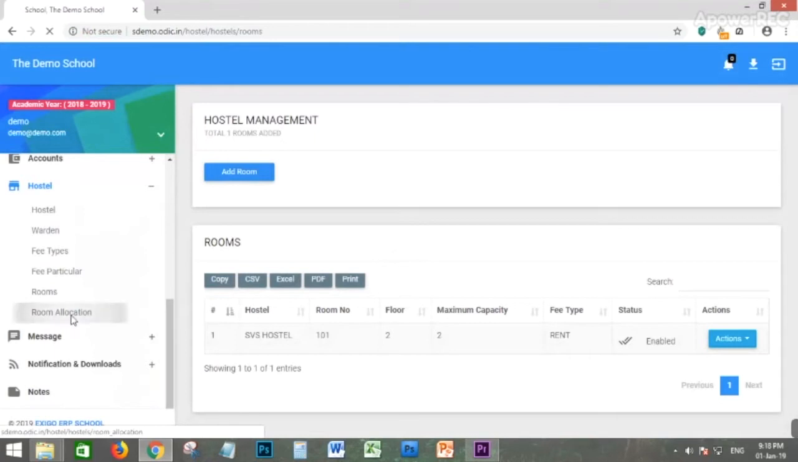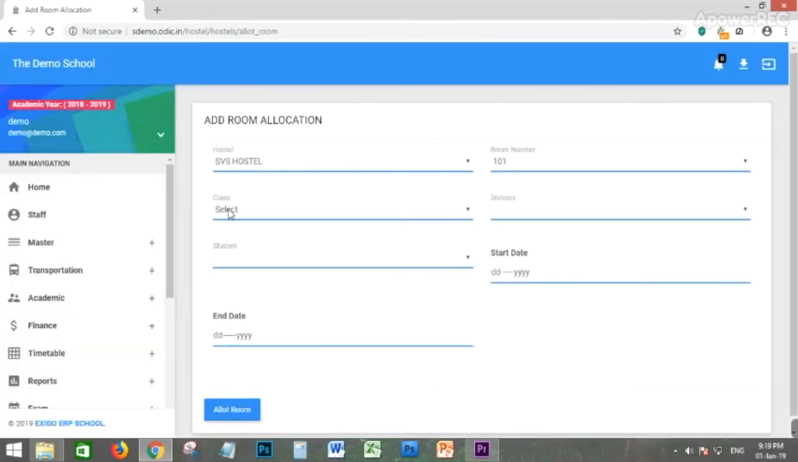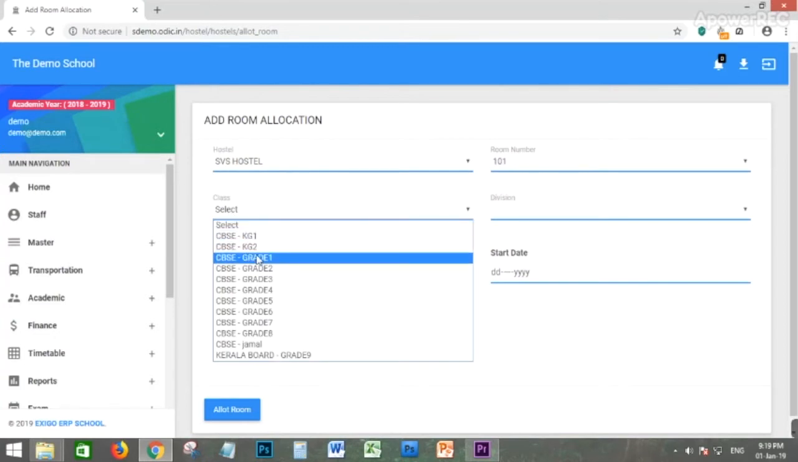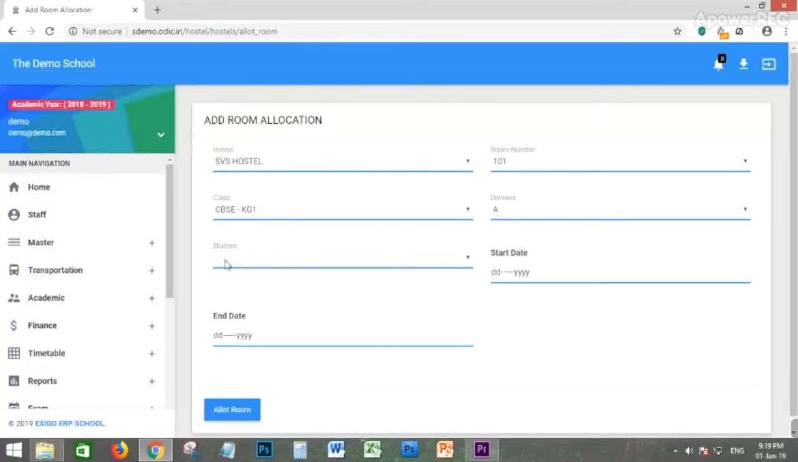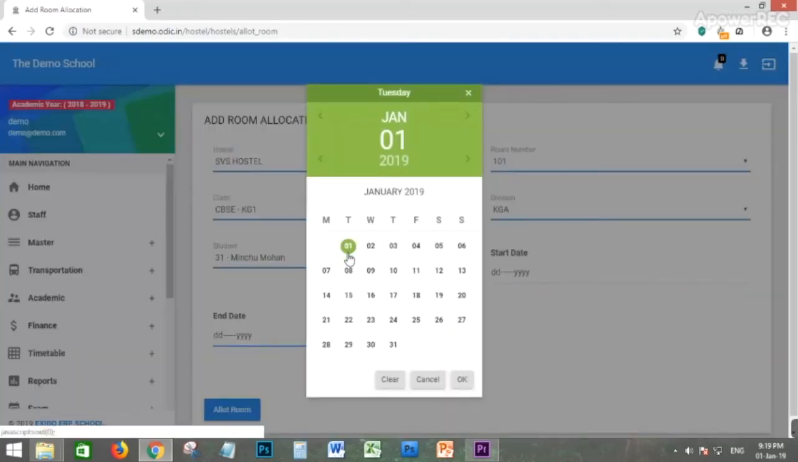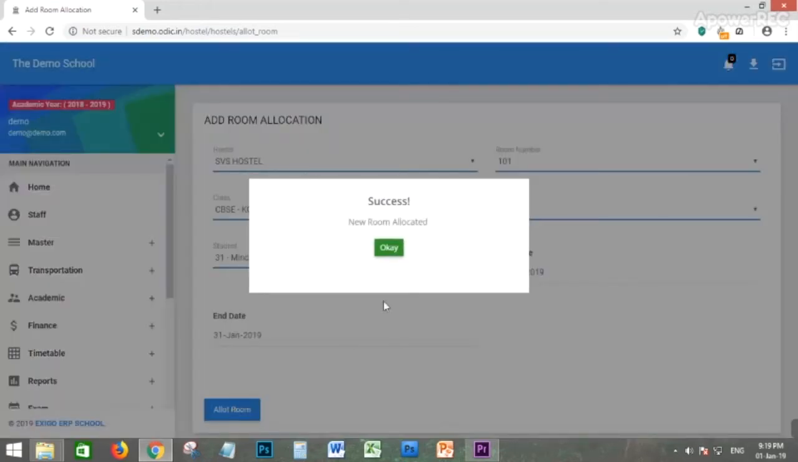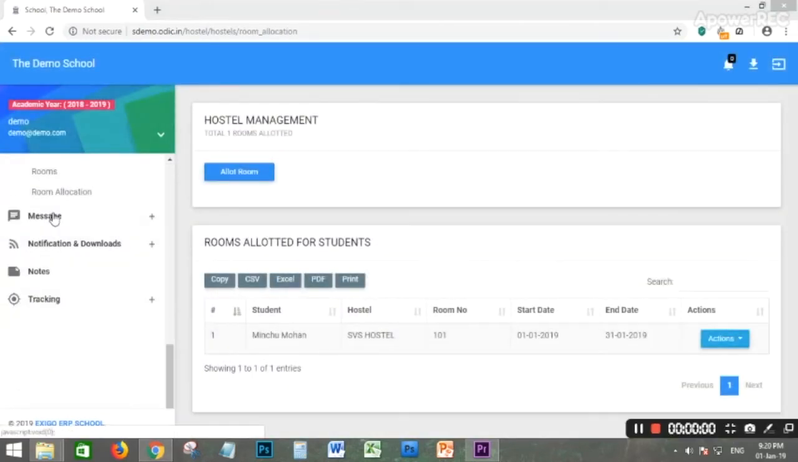I added the room. So now is the room allocation for particular students. For that, you have to click on allot room, then select the hostel, select the room number, and the class, which class student must be allocated there, and you have to set division. Sorry, there are no students in that class. Here I'm selecting Minju Mohan, and I'm selecting the date for the period, and click on allot room. So the room is automatically allotted to that particular student. So you can see here.